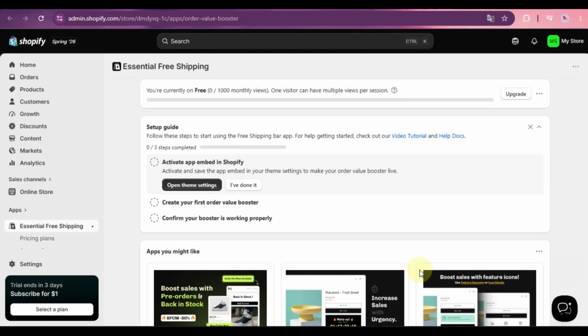Now decide where the progress bar should appear. You can display it at the top or bottom of the page depending on your preference. If you're running a limited time promotion, you can also schedule when the bar should automatically appear and disappear. There are also targeting options that let you display the bar only on certain pages or for specific visitors if needed. Once you've finished customizing everything, click Save.